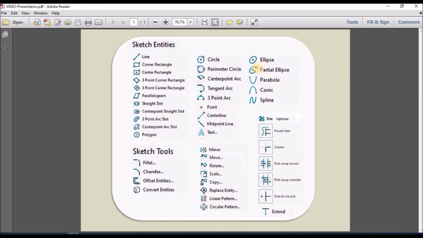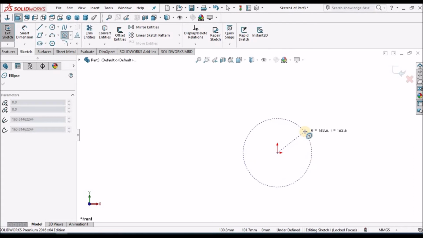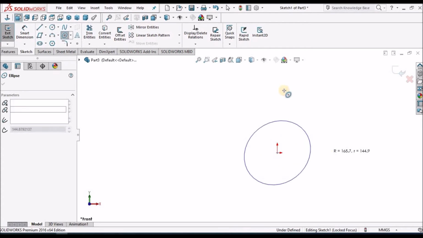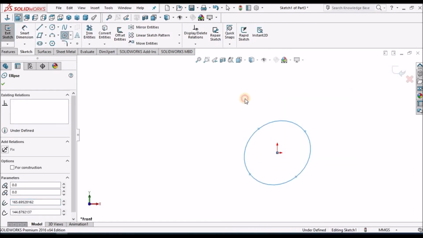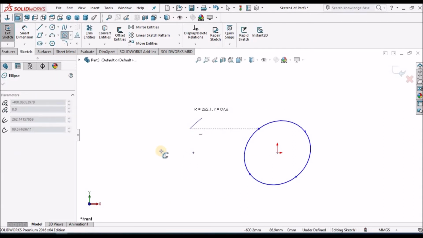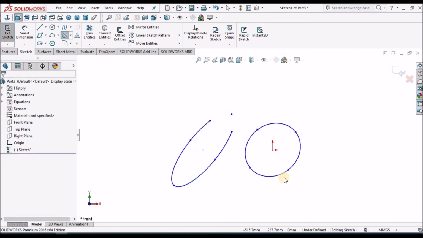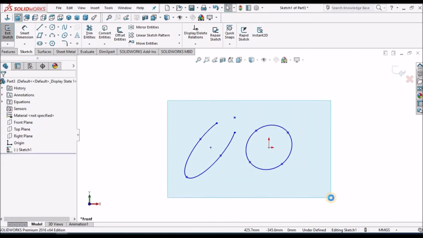Next is ellipse. Ellipse and partial ellipse we rarely use. For manufacturing components like any plastic or metal components, we should not use this option because we cannot define any dimension for these features, these entities. So we rarely use these 2 options.